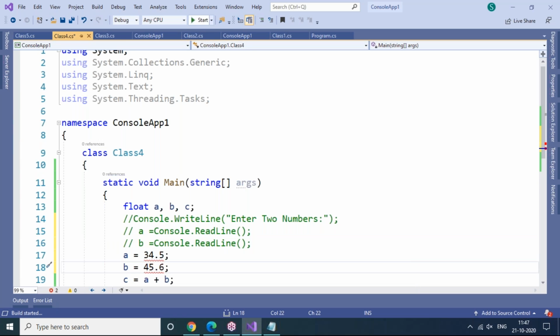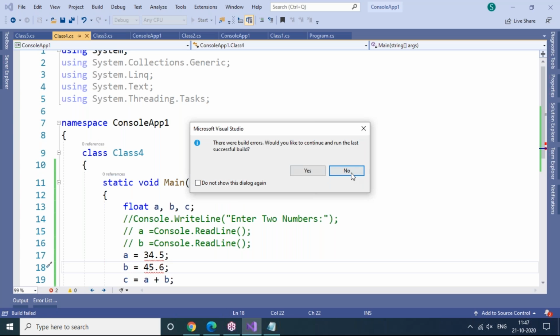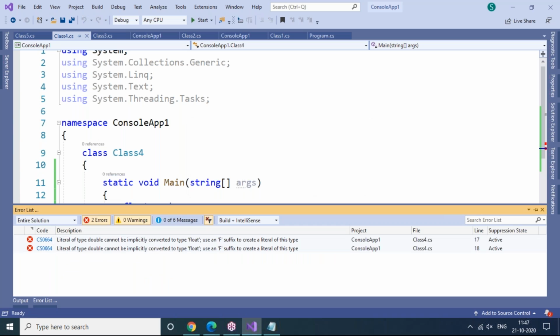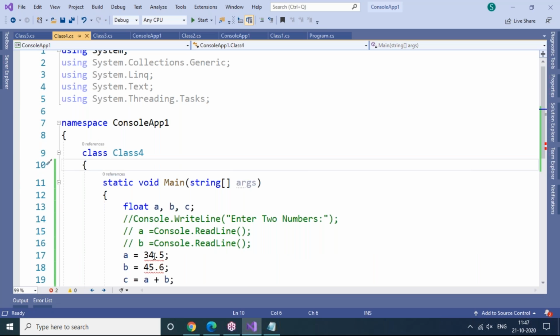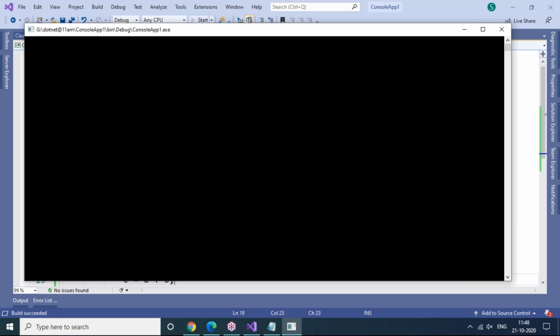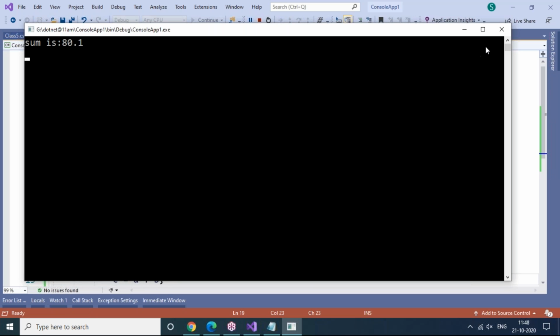But let's look at this now. When I declare this floating point representation, what's happening? Even still, we are getting an error. Why is it getting an error? I'll tell you. You can see, use an F suffix to create a literal for this type. That means for floating point declarations in C#.NET, it is strongly recommended to use the suffix F. Whenever I give A equals 34.5F and B equals 45.6F and C equals A plus B, then we are adding these two numbers. The floating point result is 80.1.